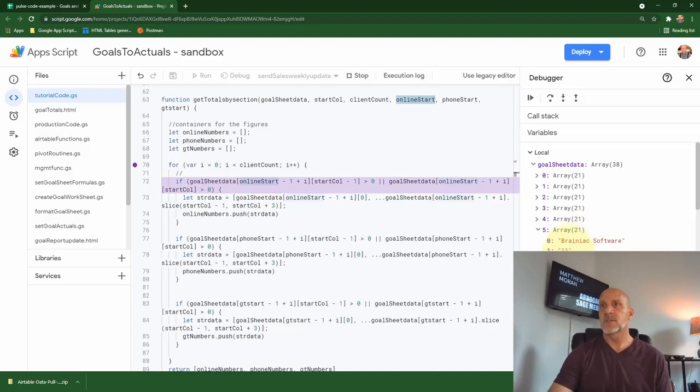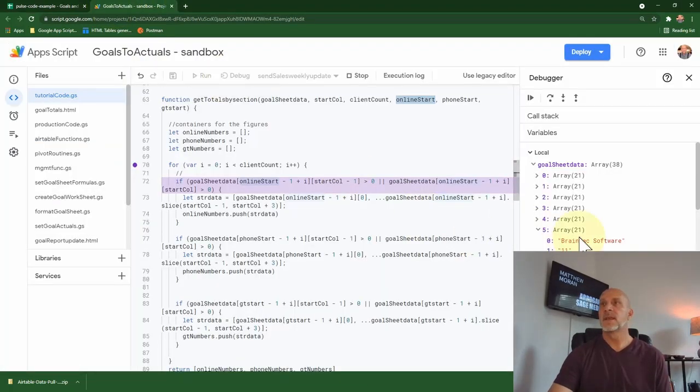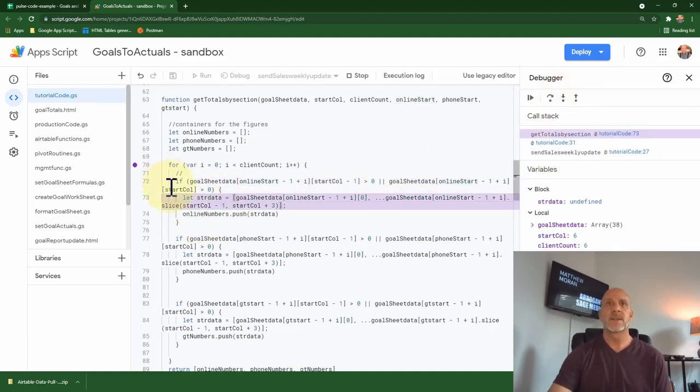Brainiac Software. Now as we scroll down to column 5, we see that there's a 1, and this is really our goals right here. This is our actuals. This is the plus minus, that's the percentage. So this is what we're seeing, is this row right here. That's what we're evaluating at this exact moment. So it's going to find data in online data, and it's going to process it to create an array to add into our values. So what is it doing there?